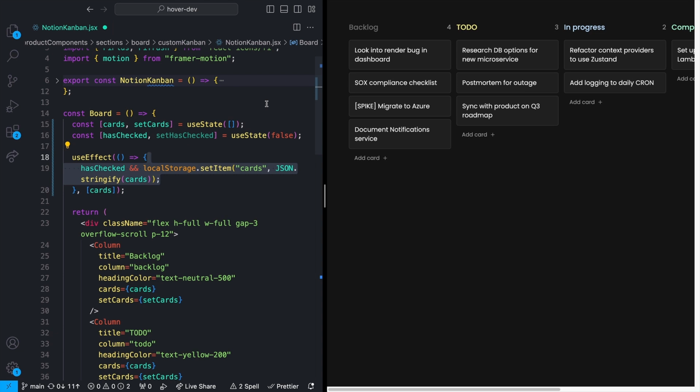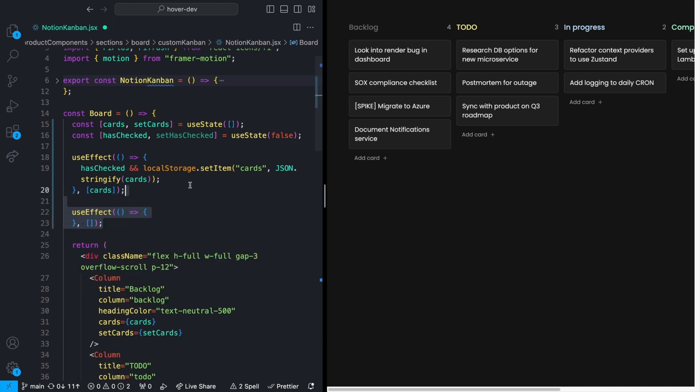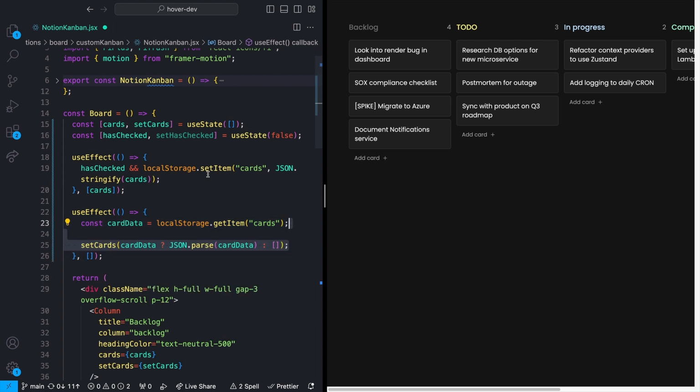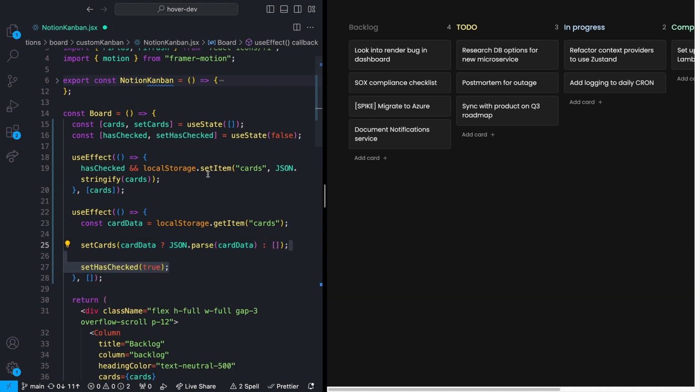So anyways, all that this is doing is saying anytime that cards change, we want to update a local storage value called cards with a stringified version of our list. To actually get that value on mount, I'll create another use effect with an empty dependency array. Inside of that, I'll grab the cards data from local storage. If we actually have any cards data, then we'll parse the JSON, else we'll just pass an empty array. And finally set that has checked value to true so that the use effect above it can actually run.